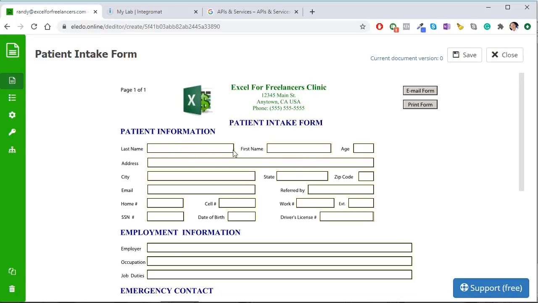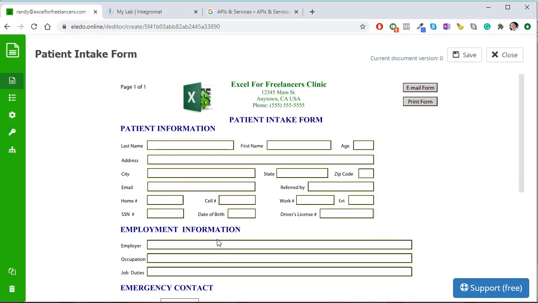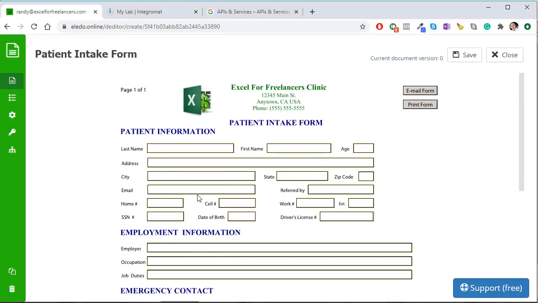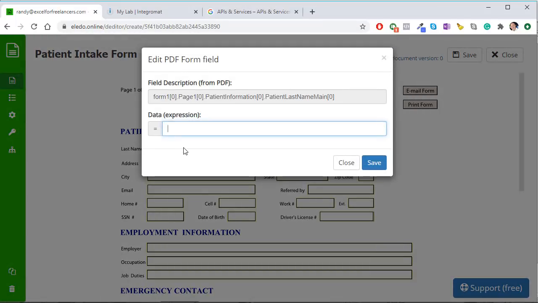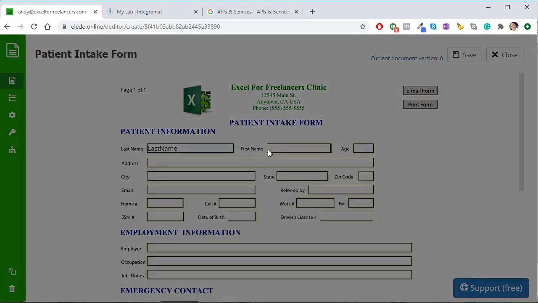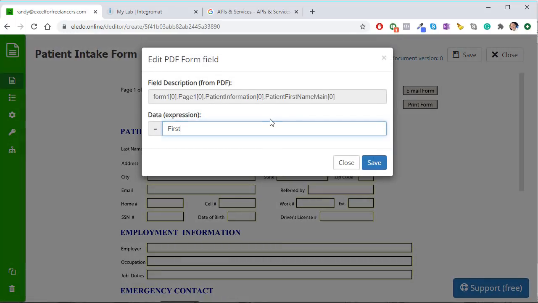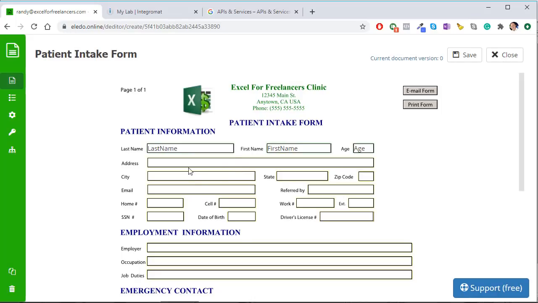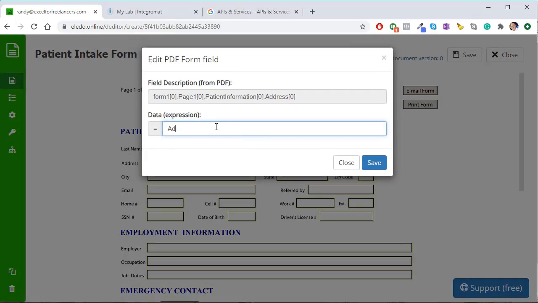So now we've got some form fields, and what you want to do is go through step by step all the fields which you want to fill out. So for example, if we click on last name, I'm going to create one without spaces. I'm going to create last name and save that. And then I'm going to do the same thing with first name. I'm going to quickly go through these, and for any fields that you click, just make sure that there are no spaces in here. You can use underscore if you do want to use spaces. And I'm going to call this address.